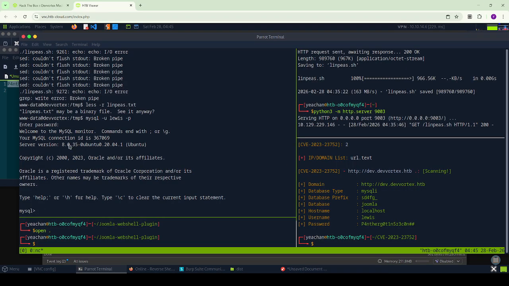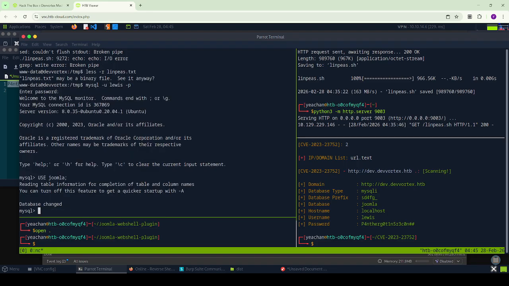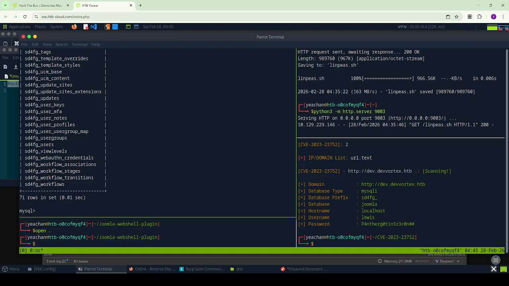So the database looks to be Joomla, so use Joomla, show tables. There looks to be an interesting table called select from SD4FG users.